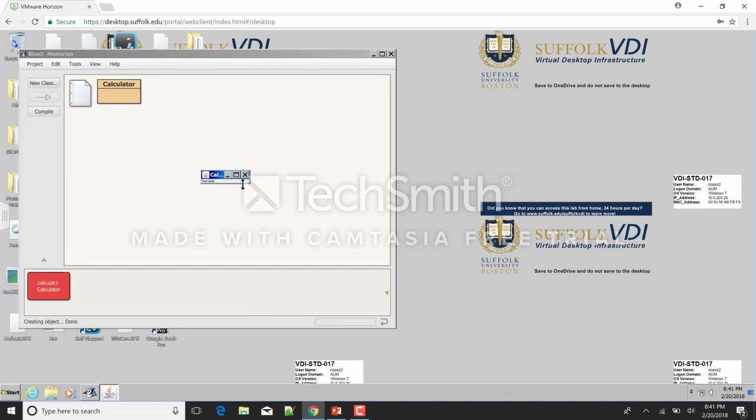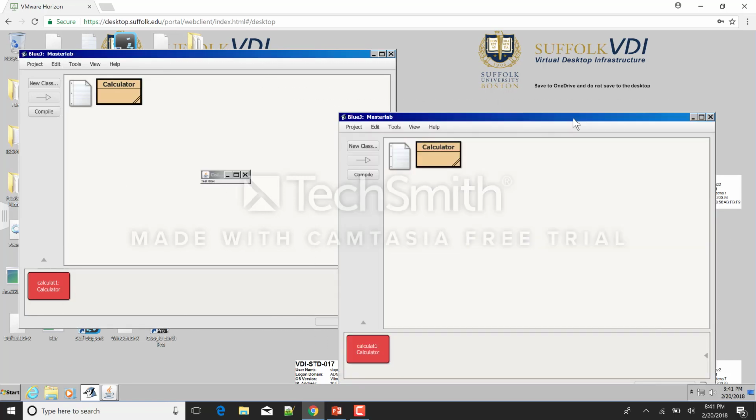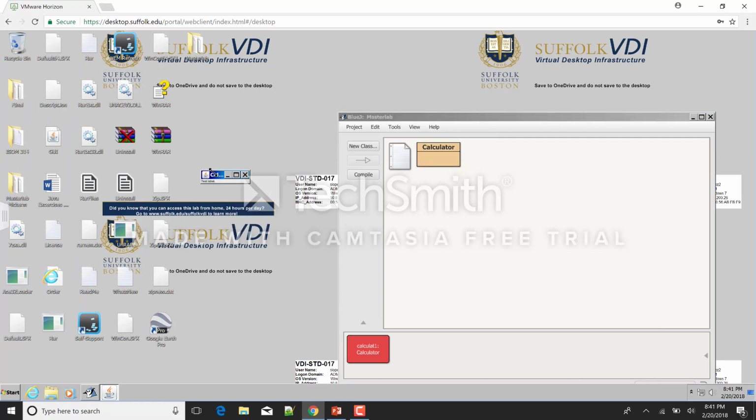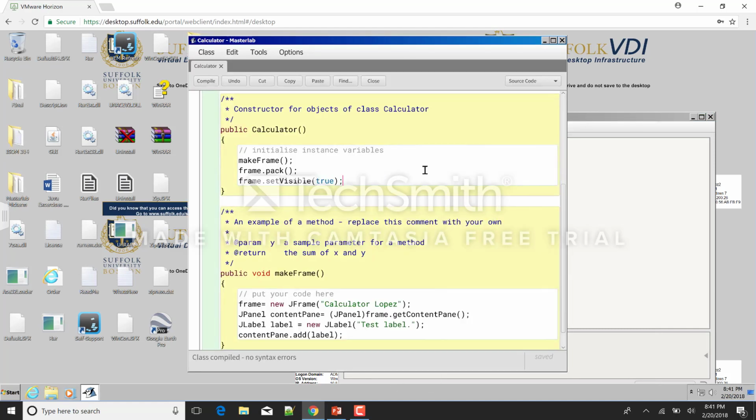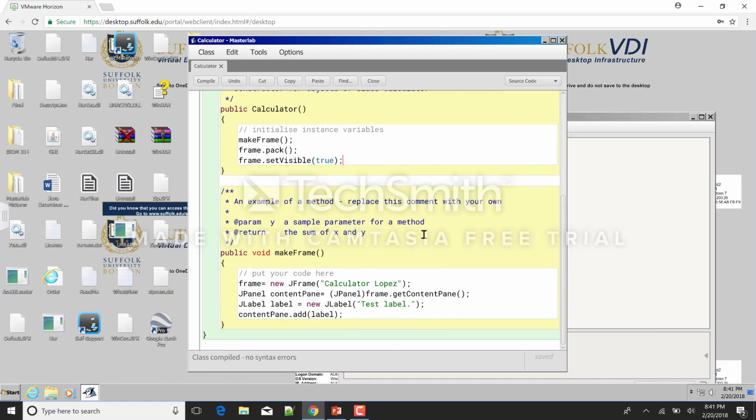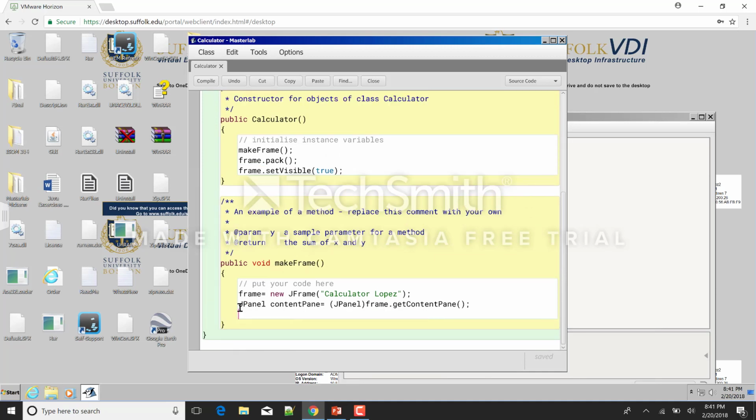It's very small and it may be hard to see. So you can see it says test label, and right here it says Calculator Lopez. So if this comes up, we're all on the right page. And now I'm going to remove this and open back this up. I'm going to delete the test label because in a minute we're going to put in a couple buttons, so I don't want to confuse you.